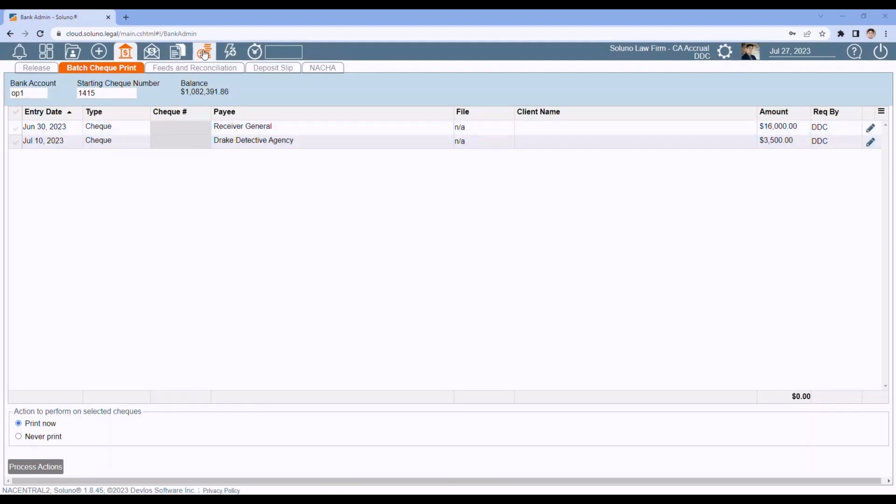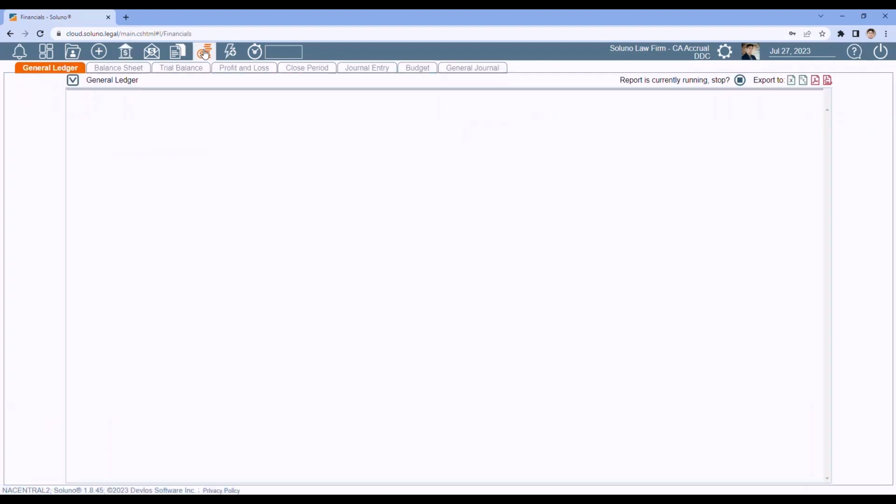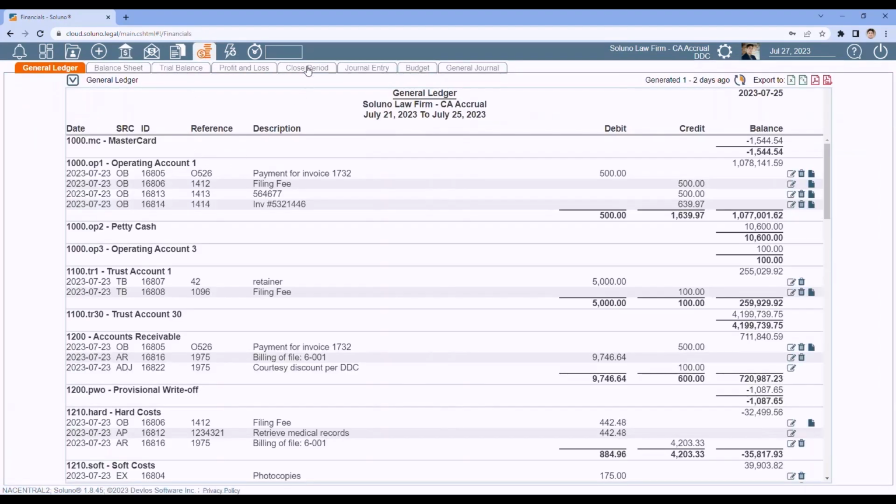If we go to the financials, the idea is we want to be able to close our period. When you close a period, it locks that period down so people can't backdate entries into it. That way they can't affect your financial reports. But before you close your periods, there are a few things you want to do, like the bank reconciliation.